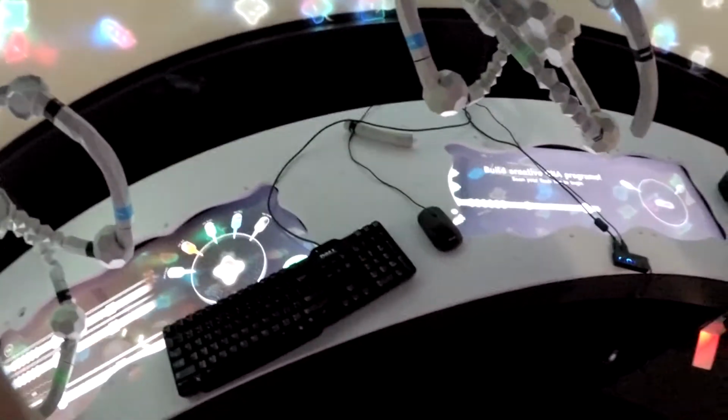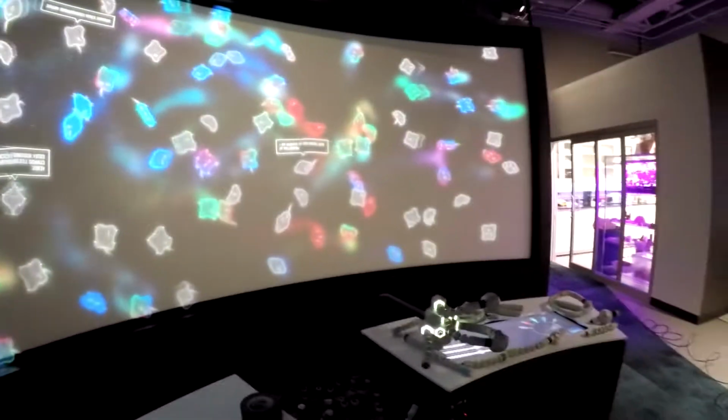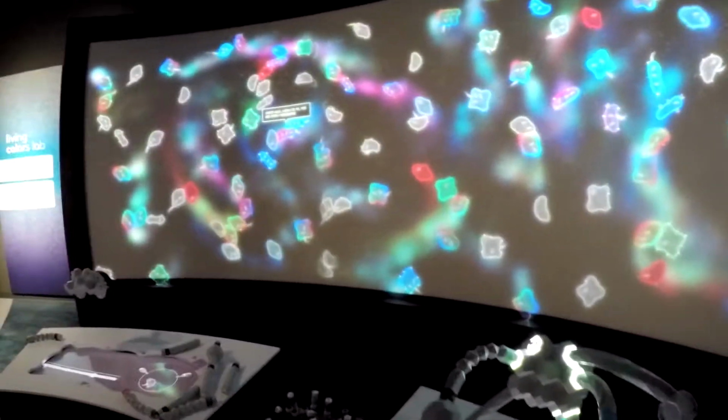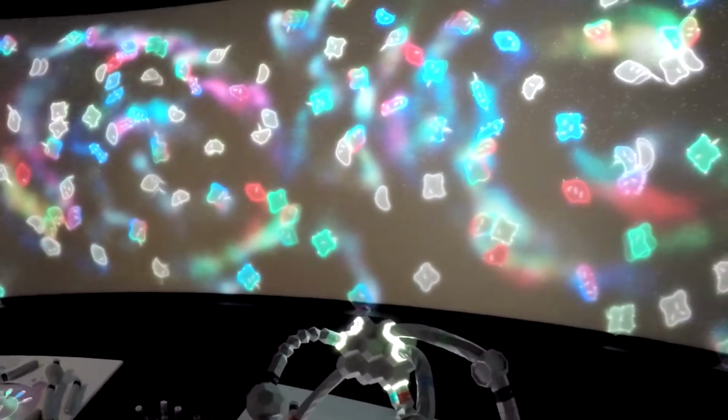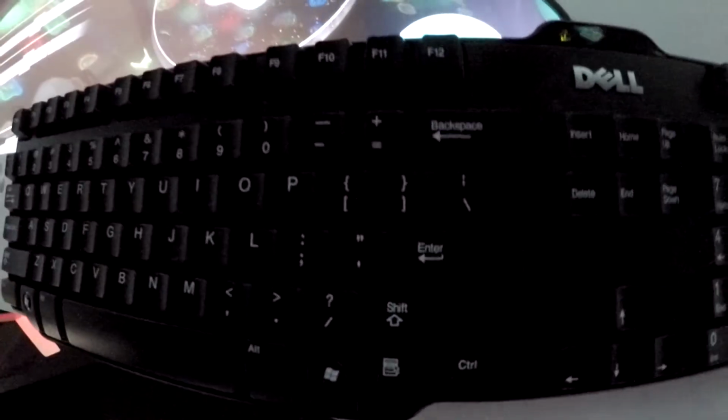This video explains how to do projection mapping for the BioPool or the creature creation station. In this video, I'm going to start as if there was no mapping, so we start from zero. First thing you need is a keyboard and a mouse plugged directly into the PC.